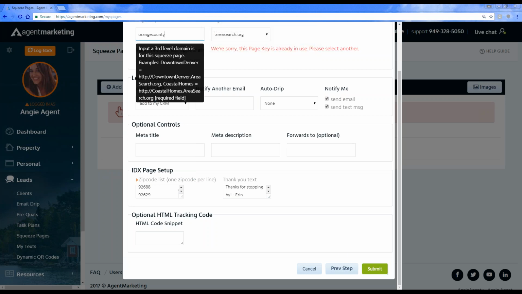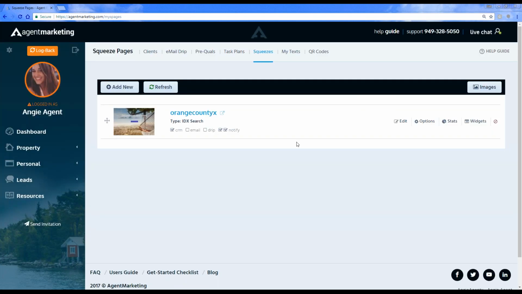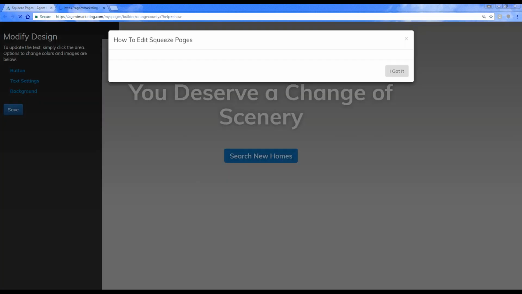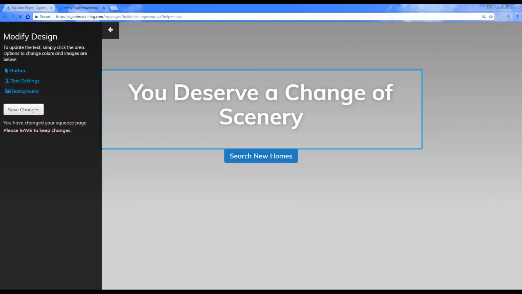And so this key is already in use. I'm just going to put an X on the end of it so we can move forward. And so now I have my squeeze page created. So now what I can do is click here on the edit. I want to go through and change up the design a little bit. So when I click on edit, we're going to exit out of this here.